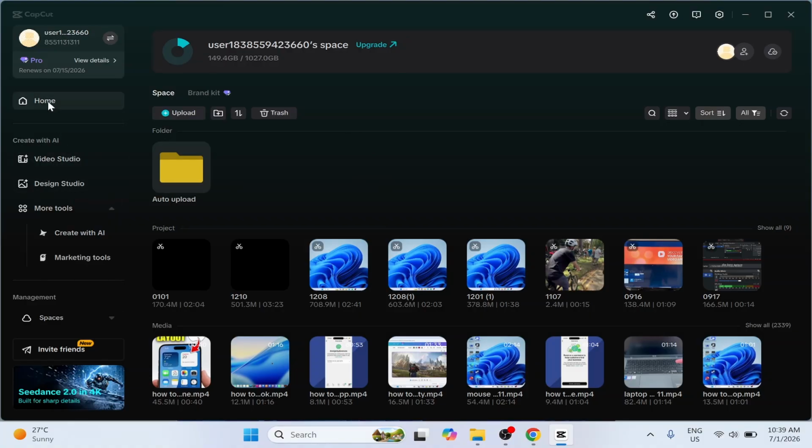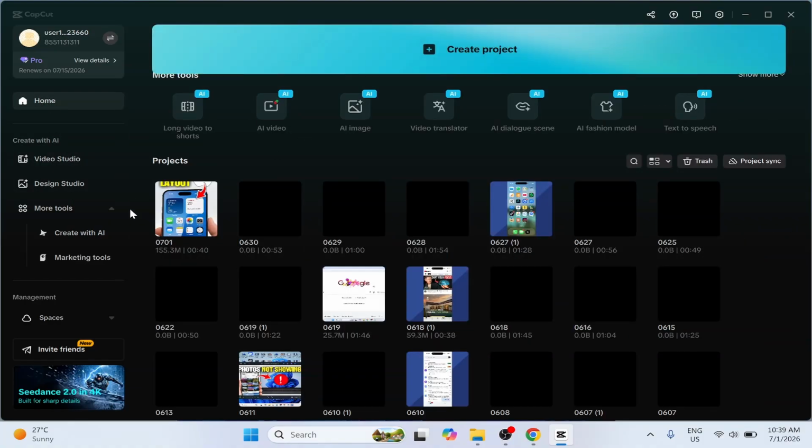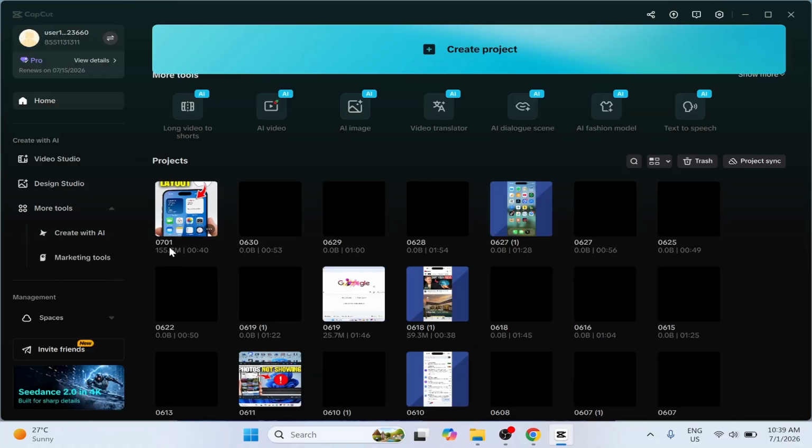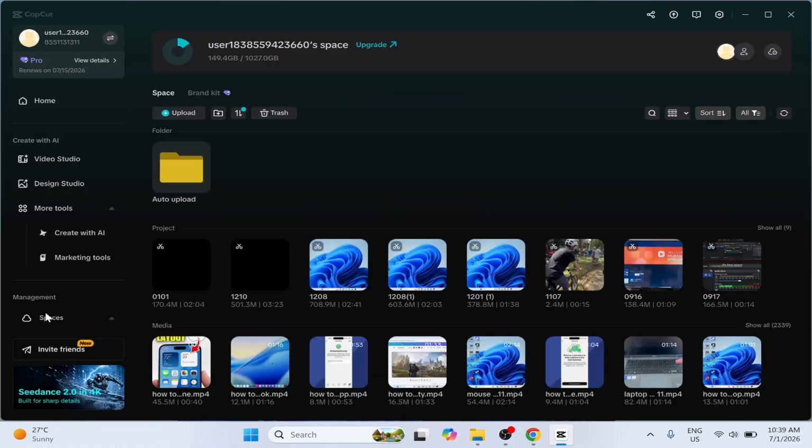Now, you can do that just by coming back to your Home tab. You can then right-click on the project you want to sync and click on the Upload button. Select your space from the list and just click on Upload. Now, once you've done this, click on Spaces on the left-hand side, and then you'll need to wait a few minutes until it uploads into this project here.